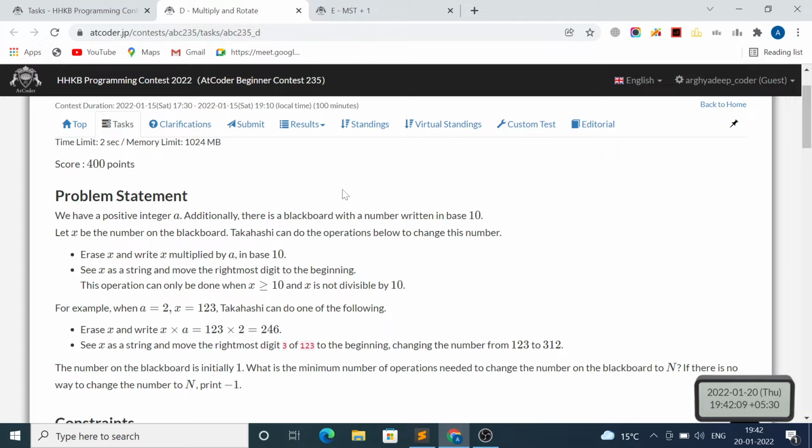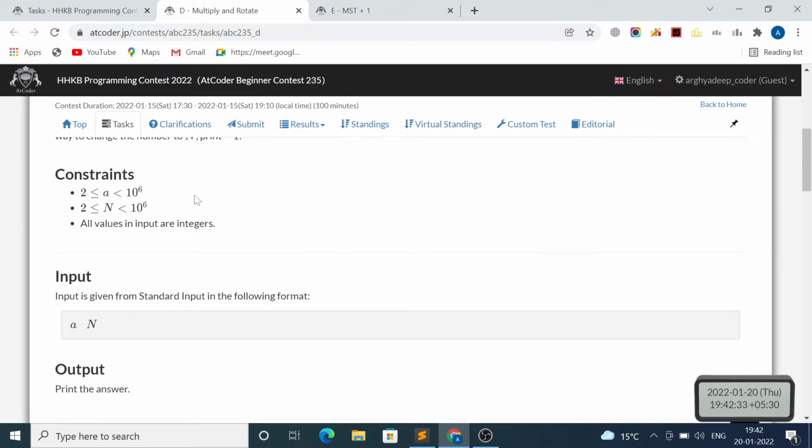For example, if a equals 2 and x equals 123, then Takahashi can erase x and write x times a, which is 246. Or see x as a string and move the rightmost digit 3 of 123 towards the beginning, changing the number to 312. The number on the blackboard is initially 1. What is the minimum number of operations needed to change the number on the blackboard to n? N is pretty small.